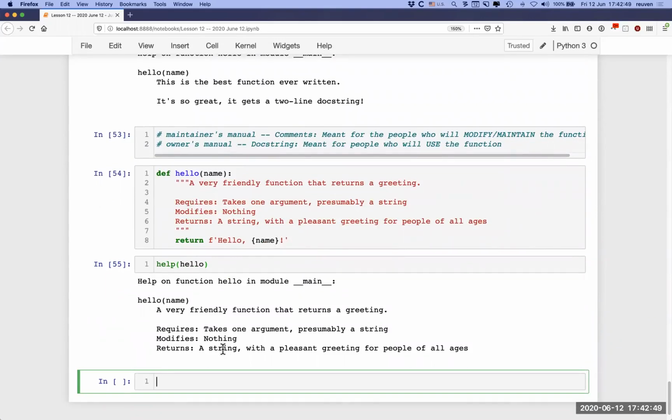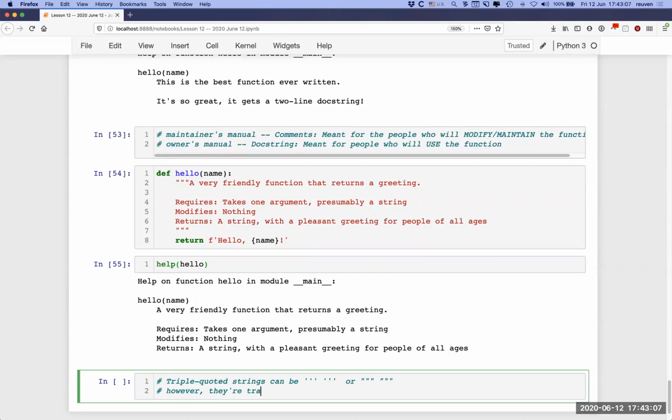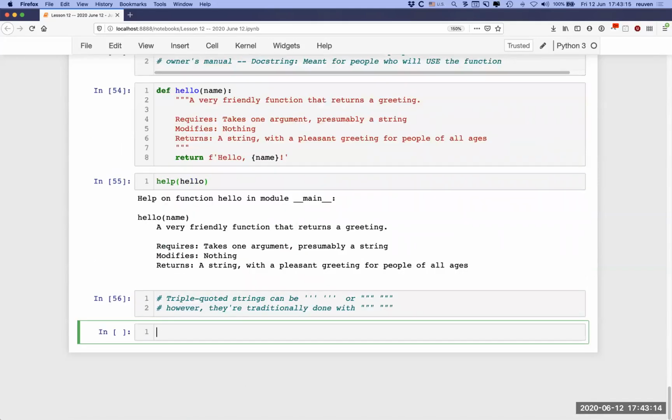Okay. Other questions? So Mal asks, can the triple quotes be single quotes or double quotes? So triple quoted strings can be three single quotes or three double quotes. Either is okay. However, they're traditionally done with double quotes. All right, excellent, sure. Just clickety-click here to get rid of those questions. Okay. Other questions about this from anyone?